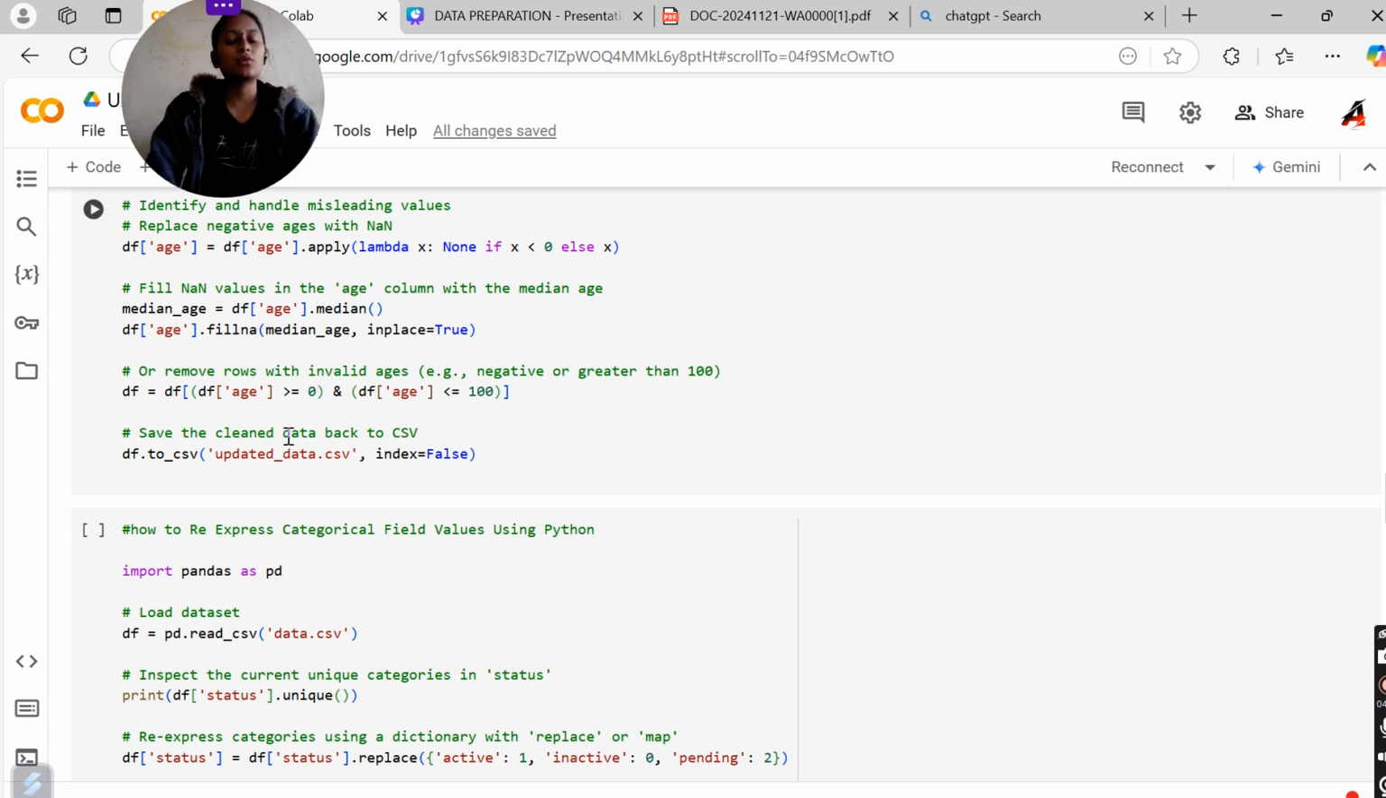And at last, in order to save the clean data back to the CSV, I have used the method df.to_csv, passing updated_data.csv and the boolean value False.